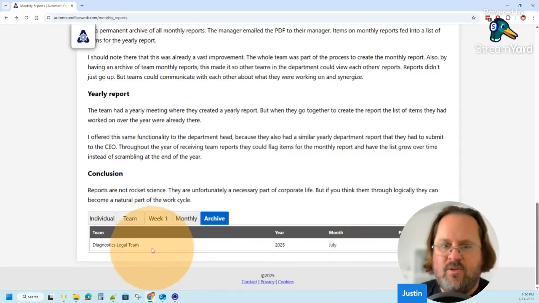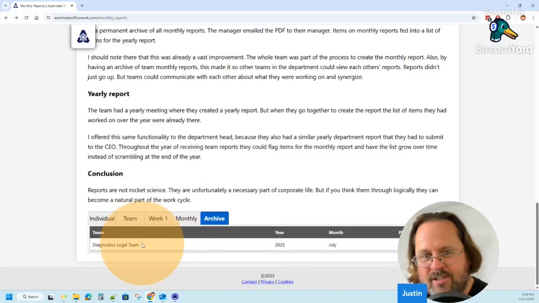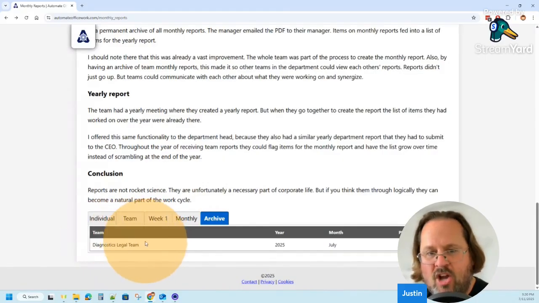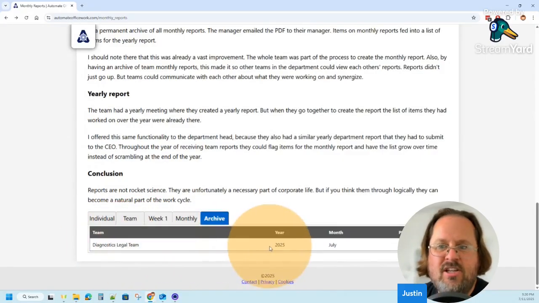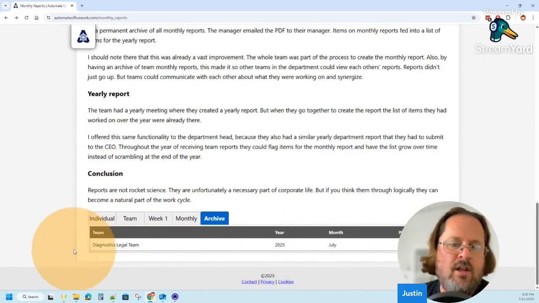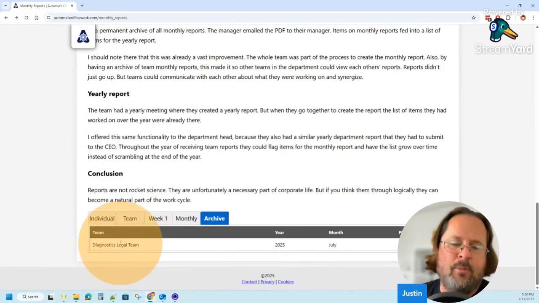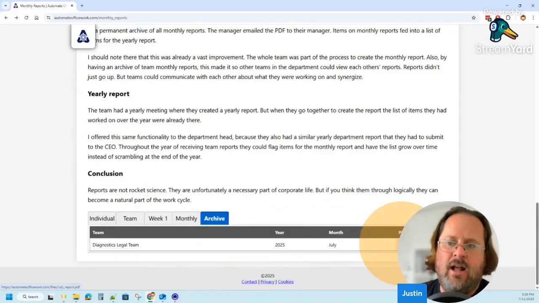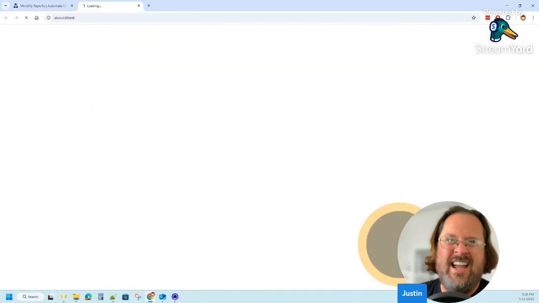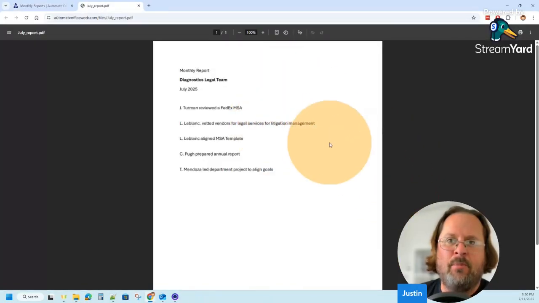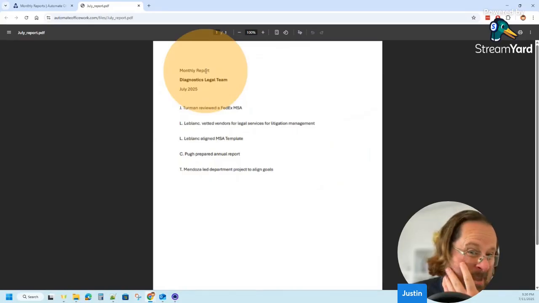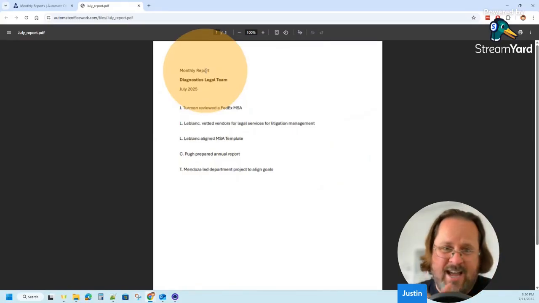So we have different columns here. There's a table, and the very top header says team, year, month, PDF. Under that, I have just one row of a report so far, but it says diagnostics legal team, year is 2025, month is July, and under PDF, I have a PDF icon. I can click on that PDF icon and it opens a PDF of my report, which granted, I did not make very pretty and beautiful, but you can style this.